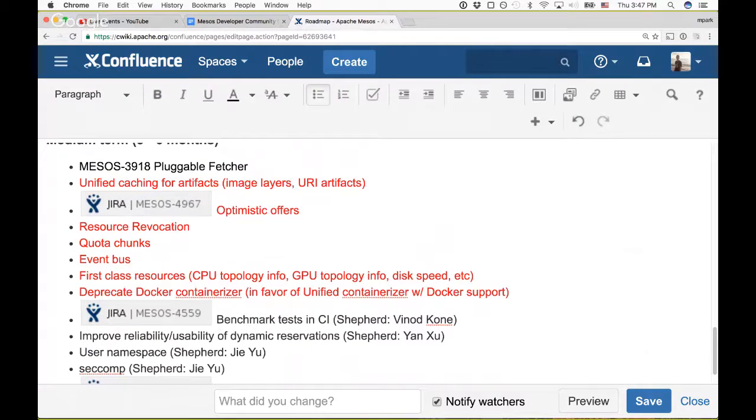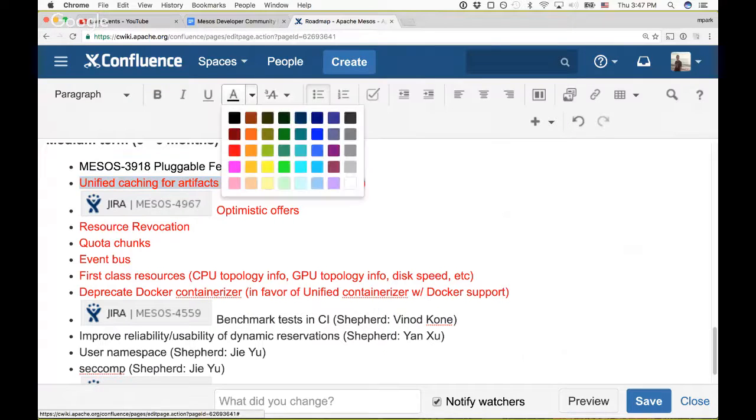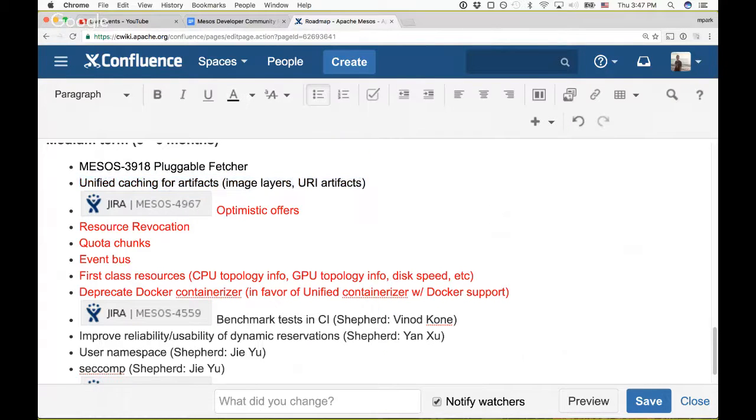Unified caching for artifacts, image layers, URI artifacts. Yeah, I added that too. The idea is that right now we have fetcher cache, we have image cache, different types of cache in Mesos. The goal is to unify them because all of them are artifacts. We should have a unified way to cache those artifacts in Mesos. So that's the umbrella ticket for that one. Okay, sounds good.